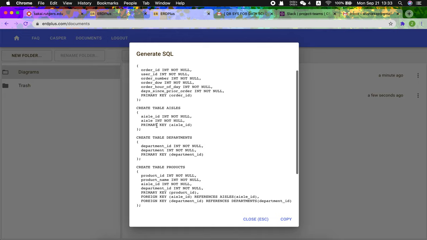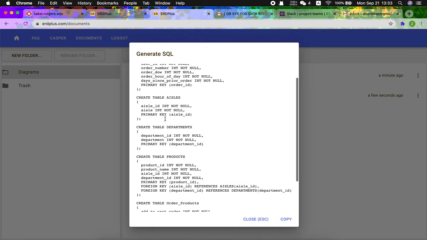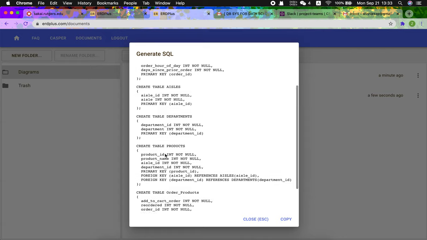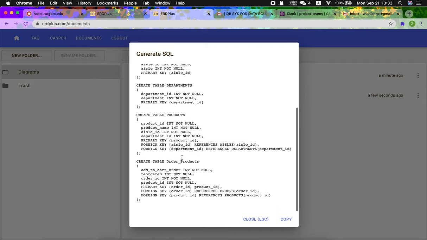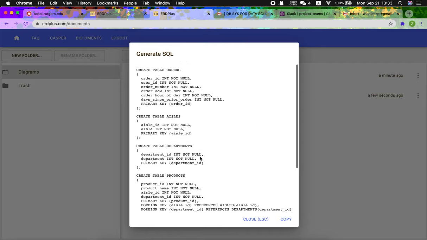The else has one primary key and two attributes. The department has one primary key and two attributes as well. And the product has four attributes, one primary key and two foreign keys. And the order product has one primary key and two foreign keys as well, and two attributes. Yeah, it looks good.